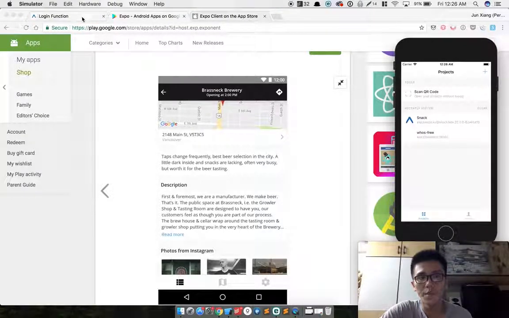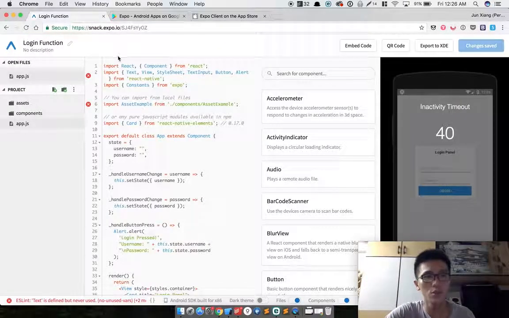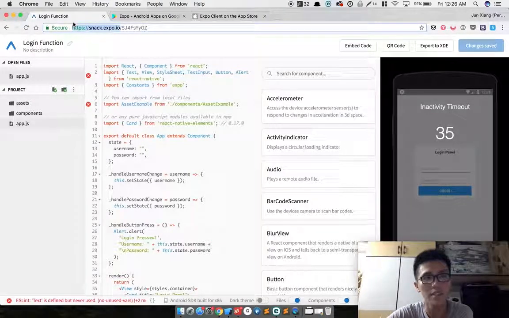One of the tools that I would put a link to in the description below, and also what I like to use, is called Snack. You can just go to snack.expo.io.